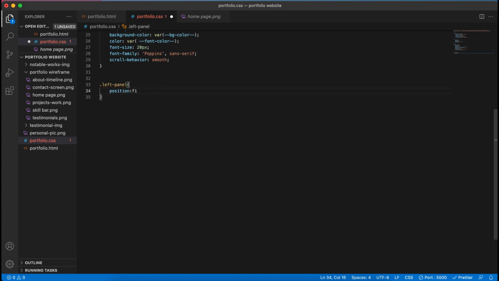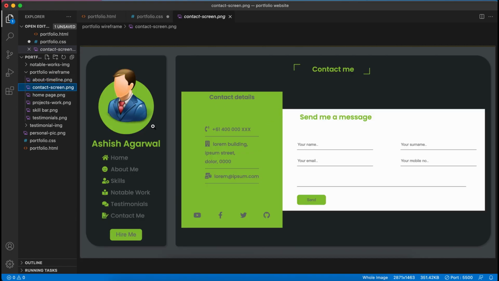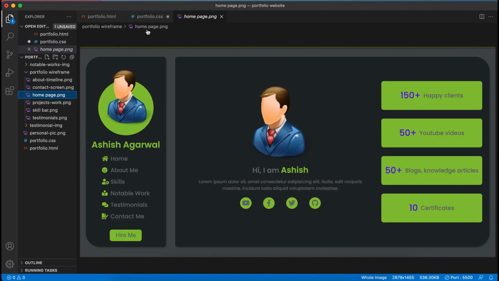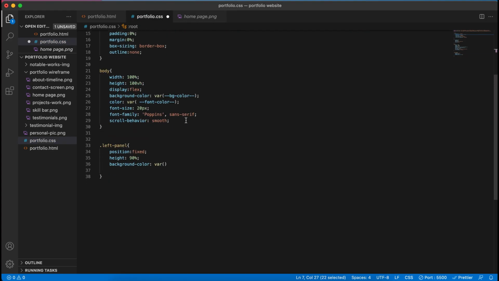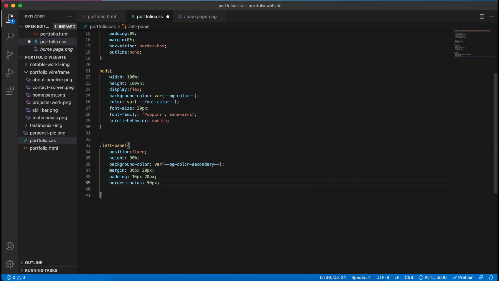Next, we will define the CSS for the left panel. I'll be keeping the position as fixed because the left panel does not move with the sections. Height as 90% because I do not want to utilize the entire viewport height. Background color as the secondary color we have defined in the root element. Margin 30 pixels on the top and bottom, 20 pixels on the right and left. Padding 10 pixels and 20 pixels.